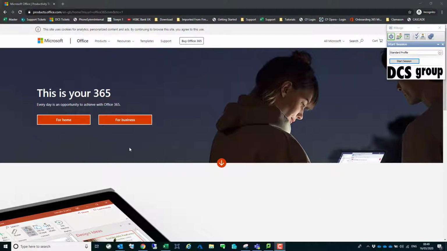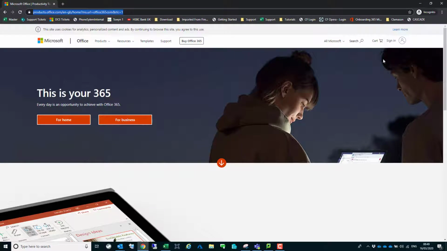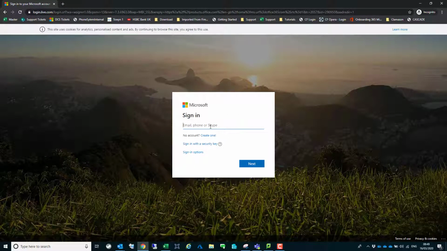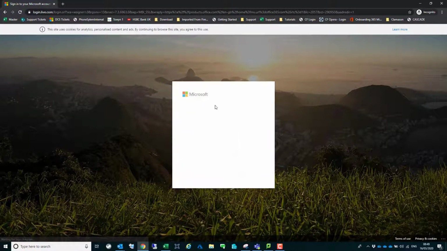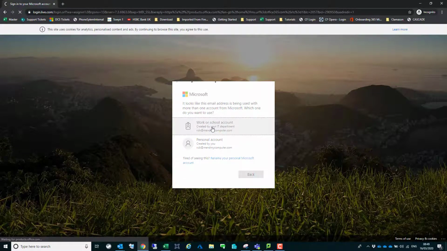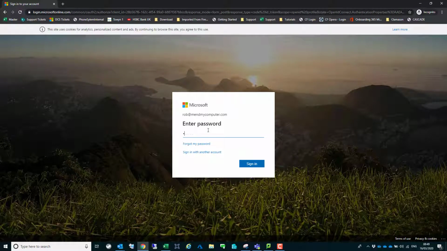To install the Office 365, go to office365.com, click sign in, put in your details, so that'll be your work email, and if it prompts you, choose work or school account, then put in your password.